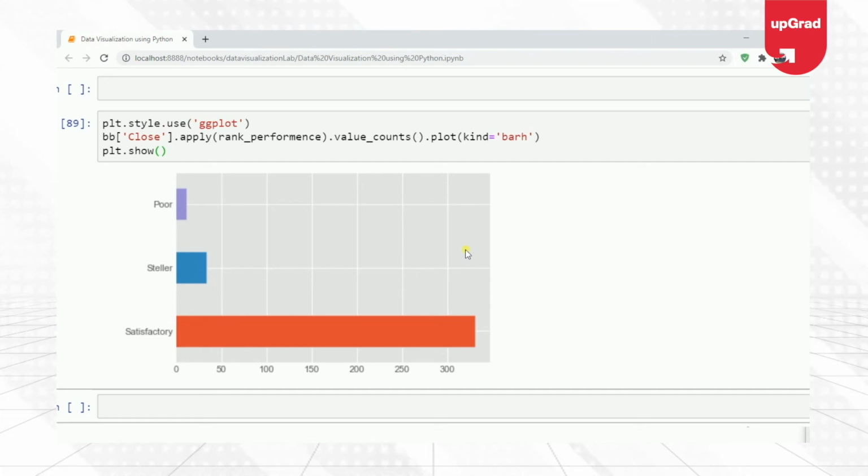I hope this example gives you a clear understanding of how data visualization once again is helpful in drawing meaningful insights from your data.